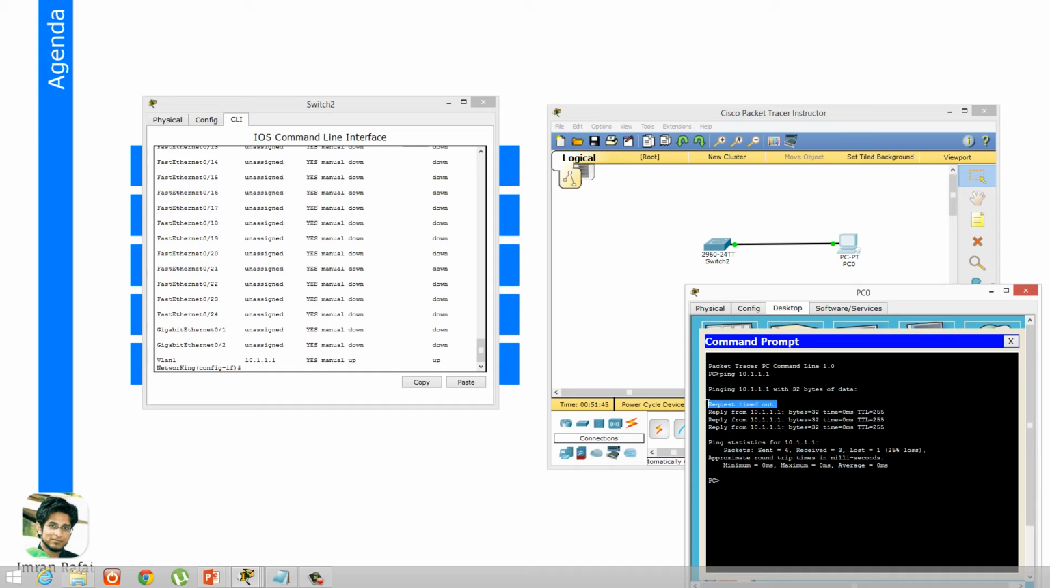Now, why did the first request time out? That is because of a concept called ARP. We have learned ARP. For the first request, it didn't know the MAC address of that switch, so it had to send an ARP request. That is why the first request failed. But then subsequently the 4 pings became successful. So now we know it is live.